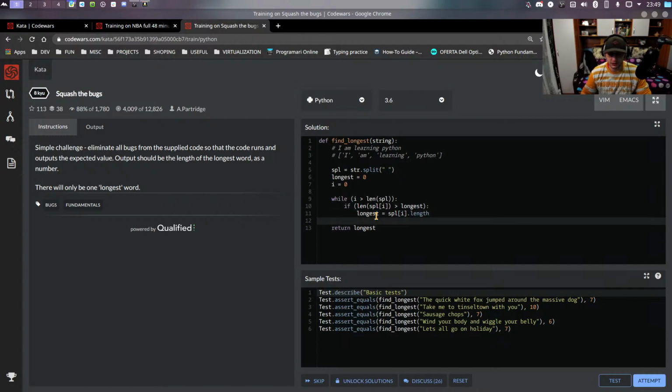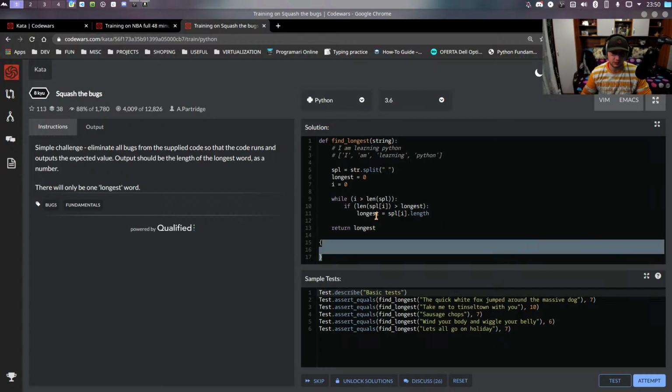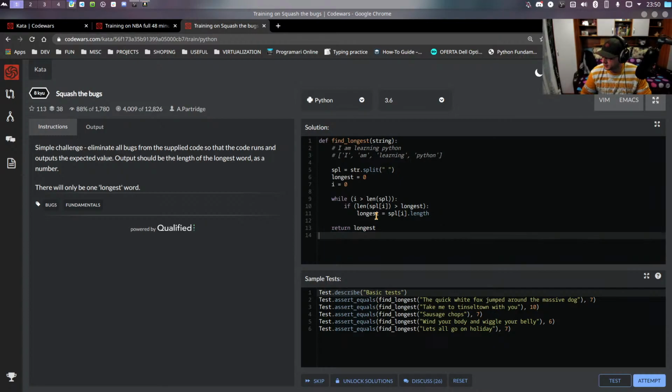Python is really picky about how you indent code, because in other languages you have curly braces to define a block of code. In Python you don't have that, but Python looks for indentation to delimit where the block of code begins and where it ends. So it's very picky.